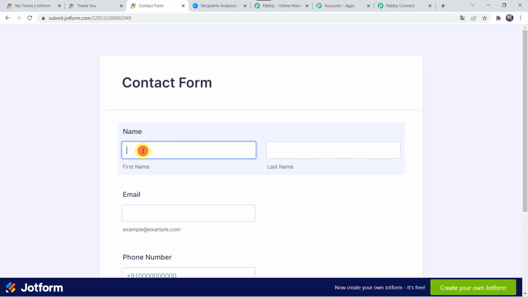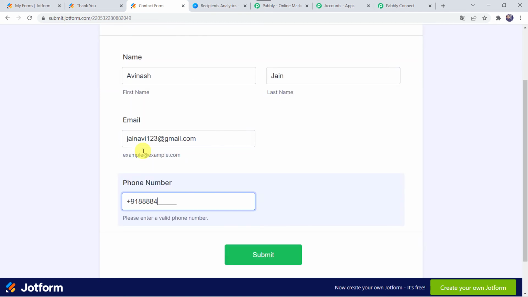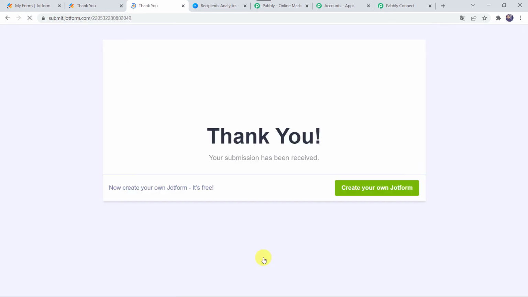So let's give the first name as Avinash, last name as Jan, email address as janavi123@gmail.com, and let's add the mobile number. Okay, and let's click on submit. Thank you, your submission has been received. So the form has been filled. Now we have to check our Mailercloud contact list.